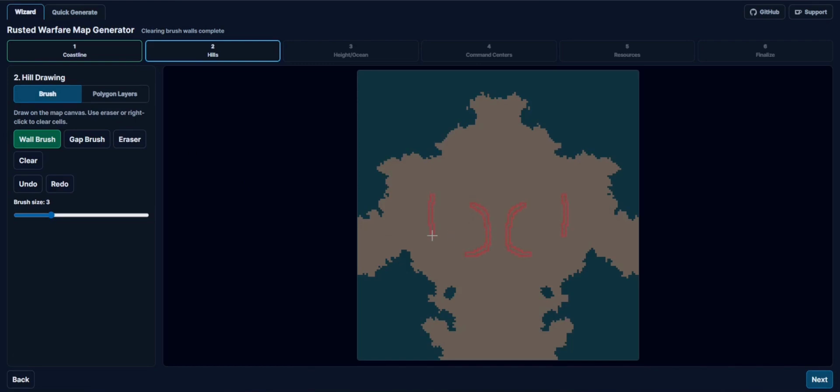Left-click and drag to draw, right-click to erase. You can also toggle the eraser button if you prefer. The brush size slider goes from 1 to 9. Larger brushes cover more area, but with less precision. For detailed work, use a small brush. For broad strokes, go big.